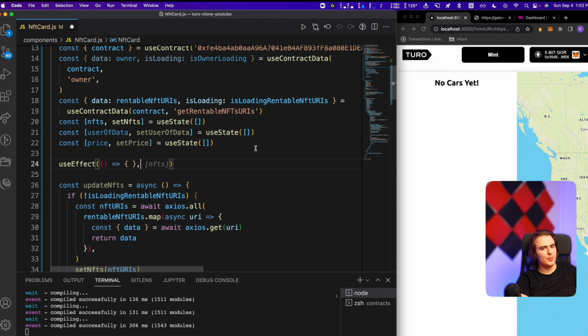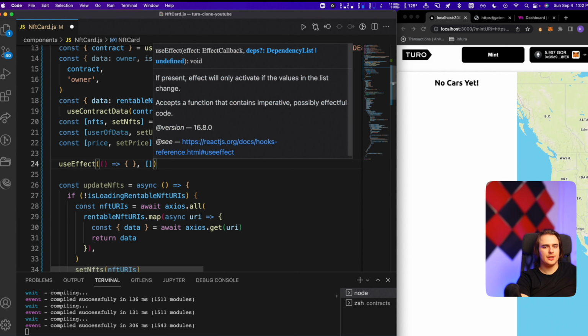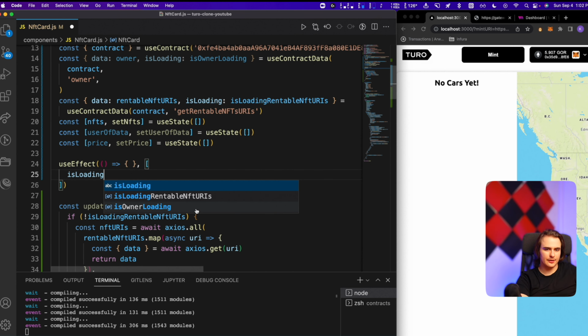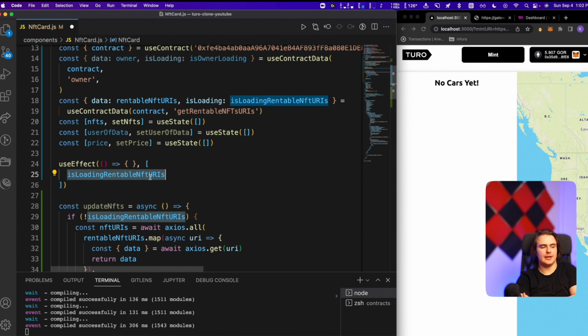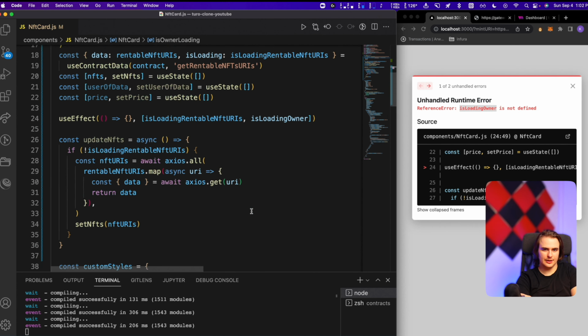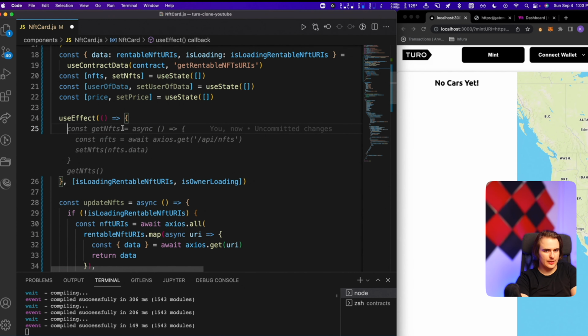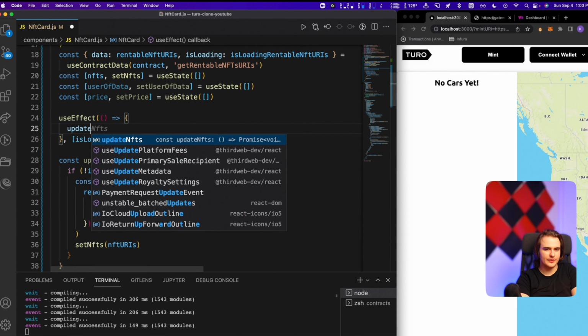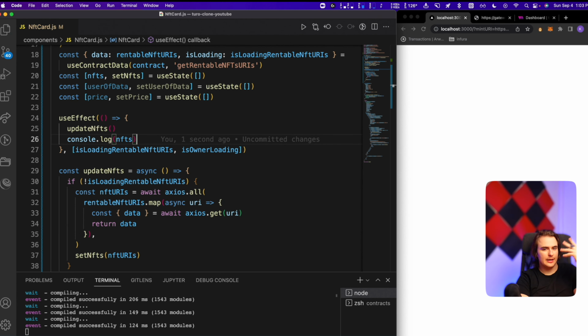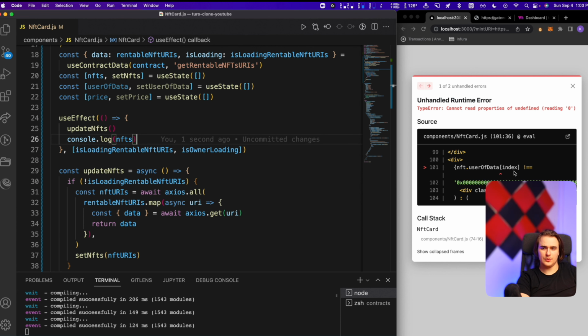And so we obviously want to make sure that every single time we open this application, and whenever things change around, like is loading rentable NFT URIs, we want to fire it off again. And whenever the is loading owner is changing, we also want to fire it off again. So that means that in the main part of this use effect, you want to put the update NFTs in there. And then now you can just go ahead and also console log this.